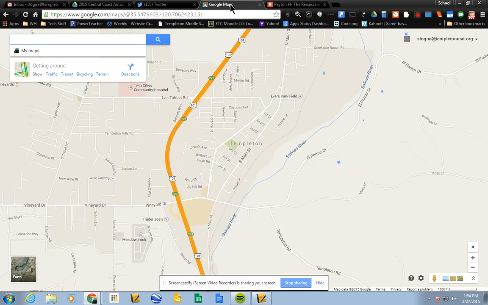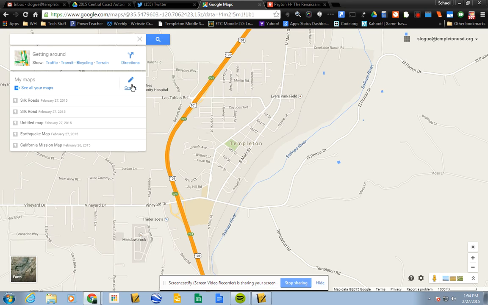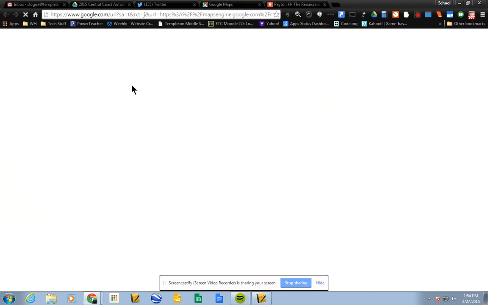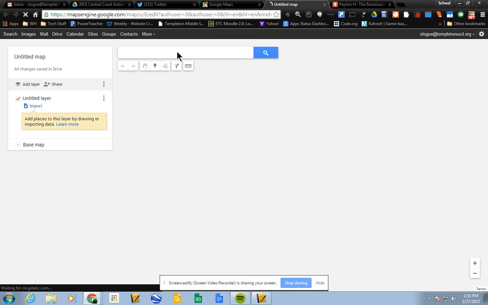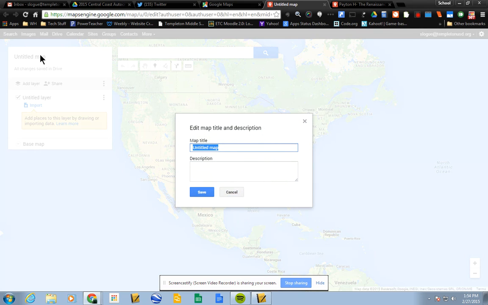First of all, you go to Google Maps, and when you put your cursor in the search bar, you get a little drop down that says My Maps. Click on that. Then it gives you an option to create a map. Click Create. Like anything else, I'm going to name this first. I'm going to name it Silk Roads.